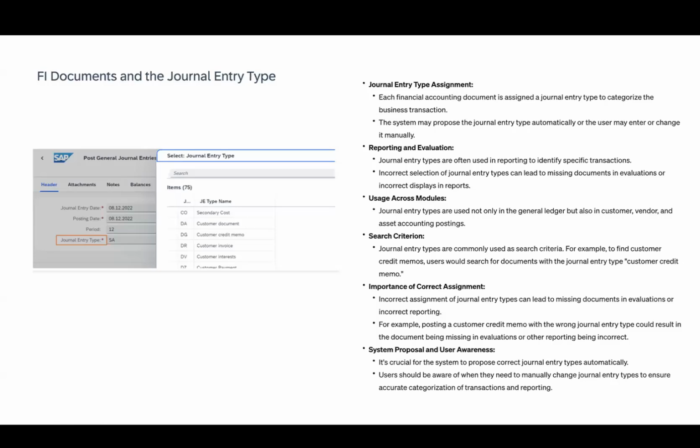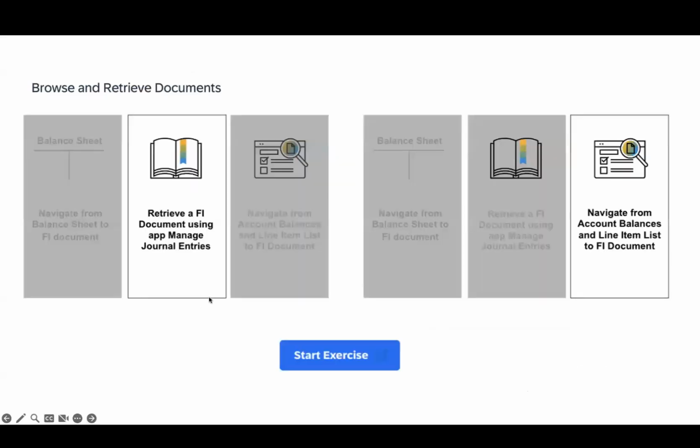So how does that impact? Well, how do we use them? Well, the system will automatically propose them based on where it came from. We can use it in reporting, so easily to identify the different transactions. Use it for searching documents in the system, and yeah, a range of other purposes as well.